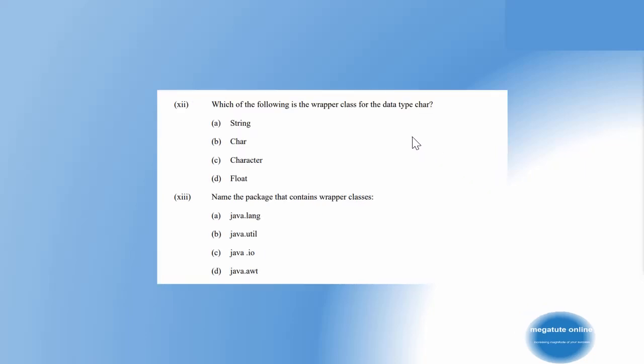Which of the following is a wrapper class for data type char? Now the wrapper classes are meant for converting the primitive data types to objects, to give them the object features, used for pass by reference or whatever way you want to use it. So the wrapper class for char is Character with a capital C. The next one is the package that contains wrapper classes. The package that contains wrapper classes is java.lang. All right, let's move on to the next one.